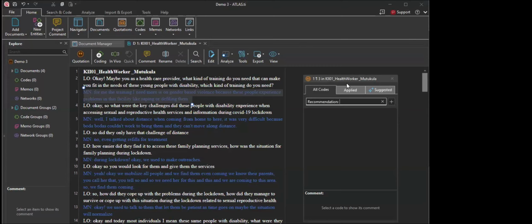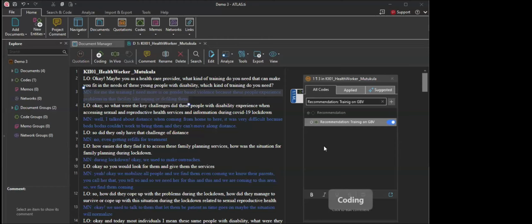So the first thing I see as a recommendation, I will say training on GBV. Then I press enter. That will be the first code applied. Then the other code: like the person said, the training I need more is on gender-based violence because these people experience problems in this facility, like raping, defiling them. I think the other problem we could see is access barriers.